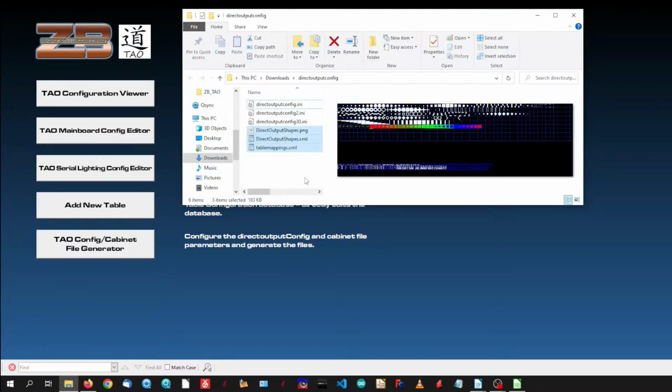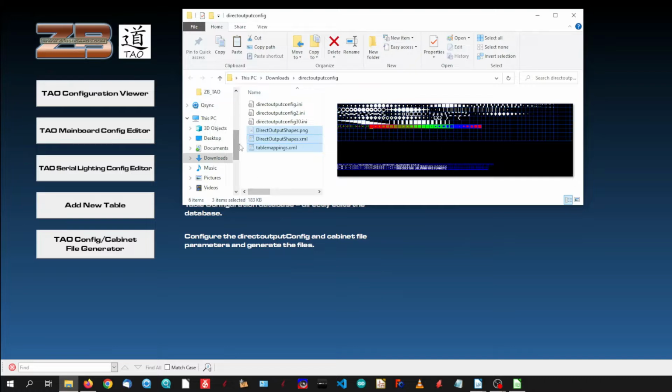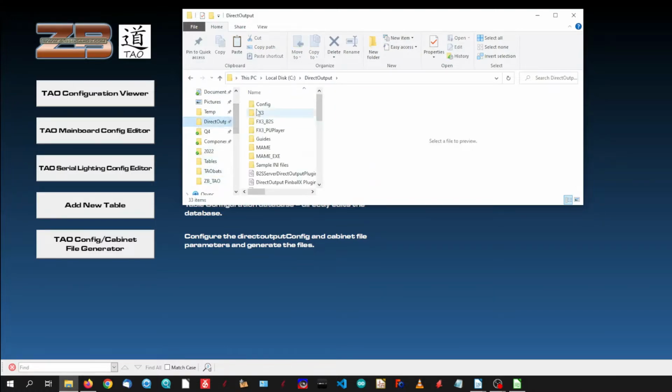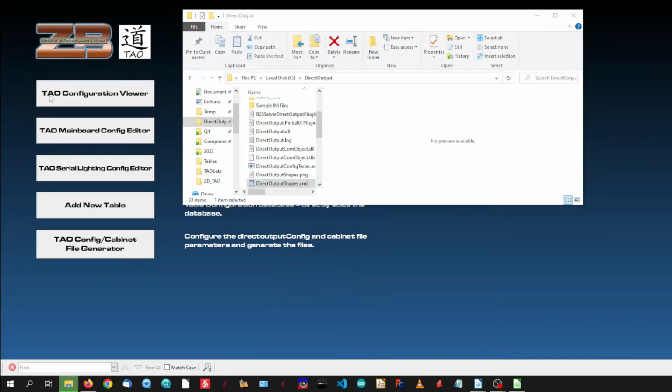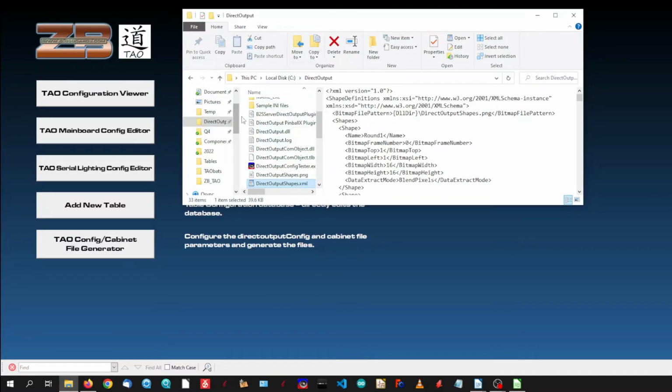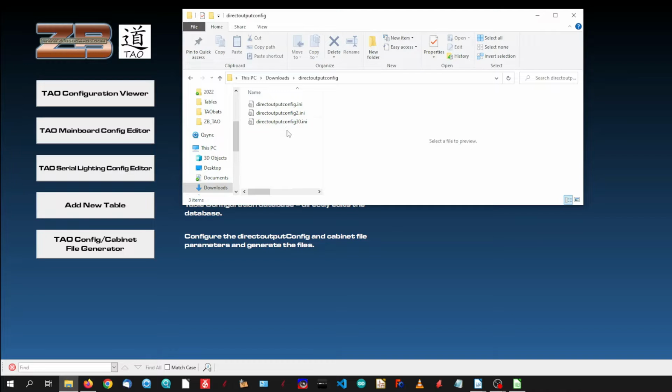These table shape files and table mappings can be directly cut from the folder and dropped into our config folder for direct output. That's going to leave us just with the INI files that we want to work with. You'll have a config file, a config2, and a config30.